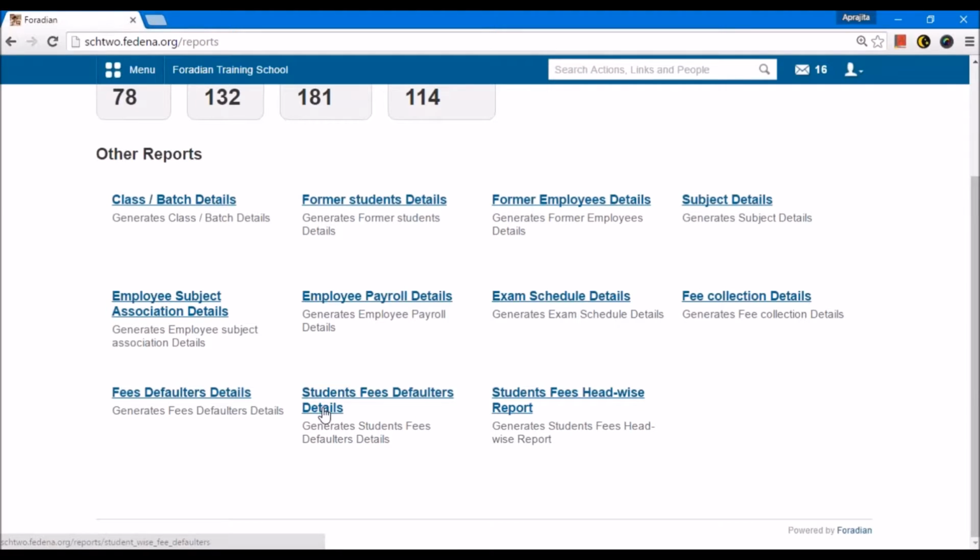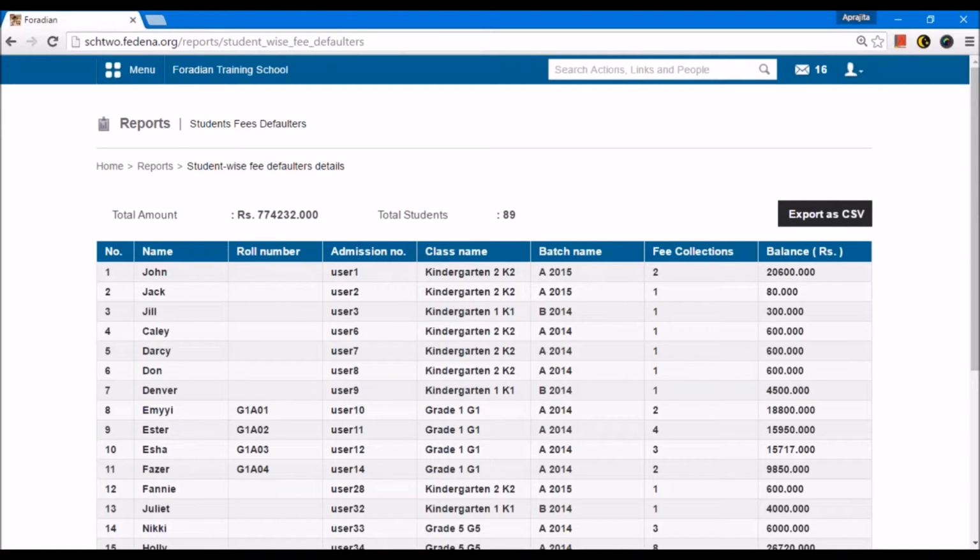The next report is students' fee defaulter details. So this shows for the full school together or the institute together. So here you see all the students irrespective of their batch and the balance that they are yet to pay, or the fee due amount to be paid by each of these students. For example, in this case, John, who belongs to this batch, which is Kindergarten 2 K2A 2015, he's yet to pay 20,600 as fee for this year.